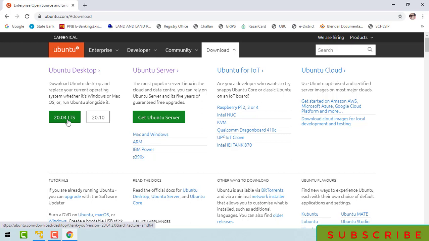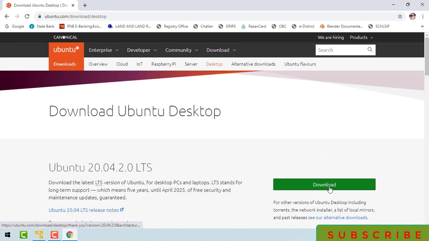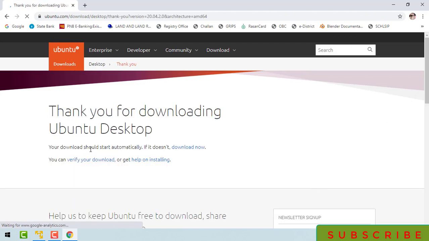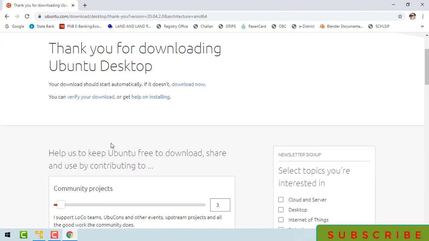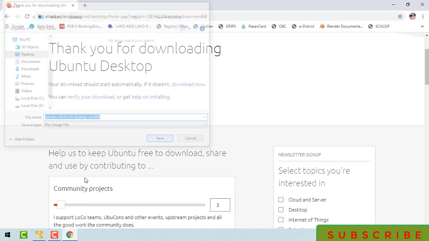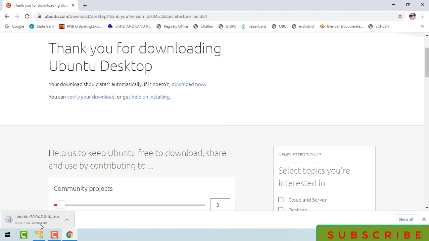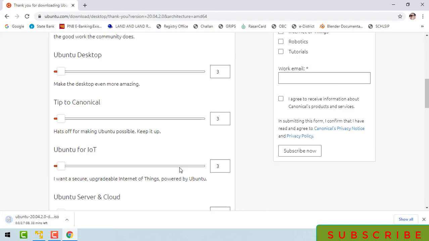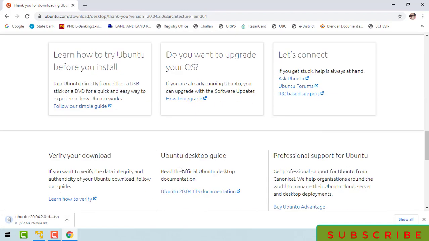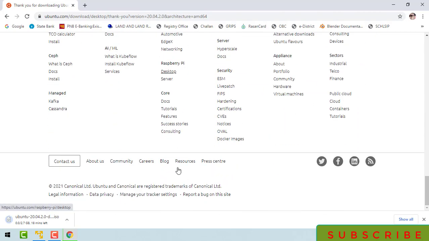Make sure that whenever you install Ubuntu, you install the LTS version. LTS means the long term support version, which will at least run for 2 years. So I'm going to just click on Ubuntu desktop, and here you will see the download button. When you click on the download button, the ISO file will be downloaded on your Windows operating system. This file is up to 2 GB, so it will take some time to download. So I'm going to just cancel this download.